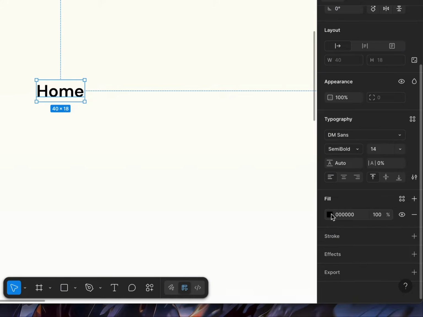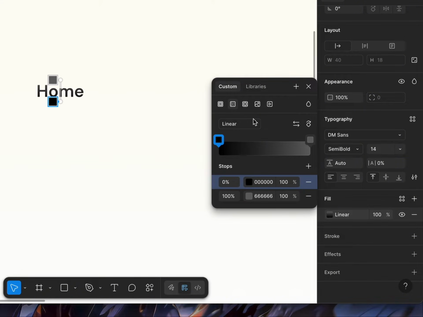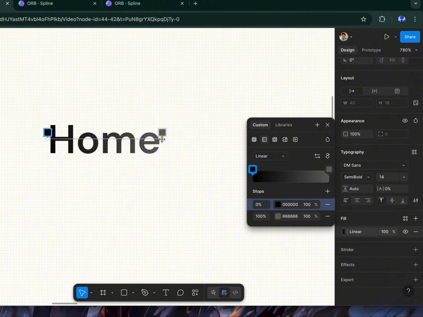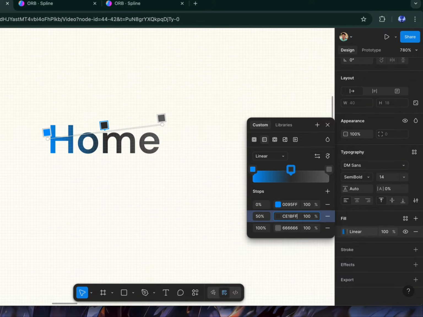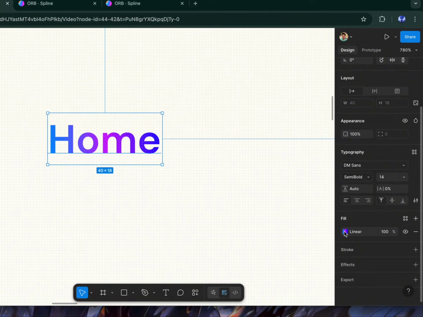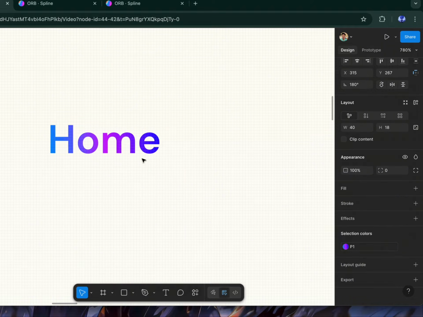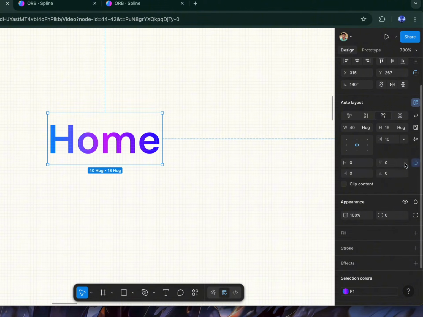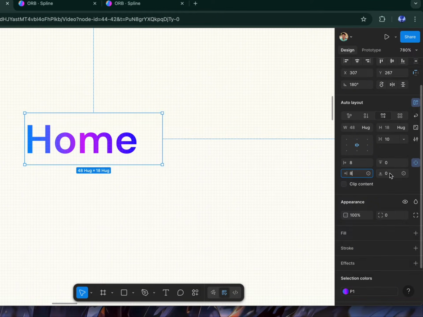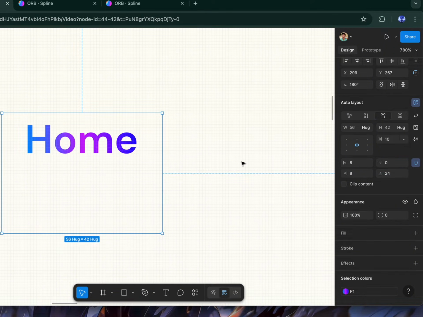Oh wait, before that, let's quickly create a color style so we can reuse it later. Done. Now back to the nav. Starting with the home item, I'm adding an auto layout with some padding and an underline to indicate it's the active state.